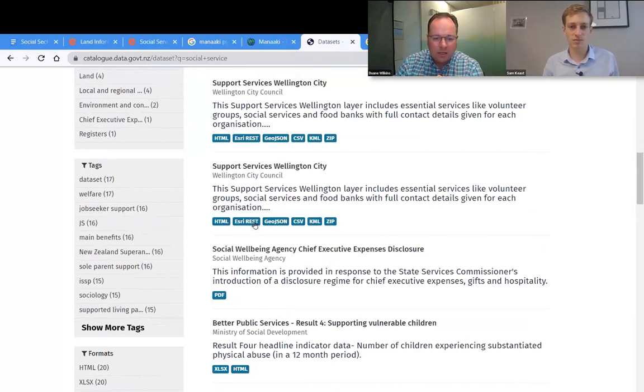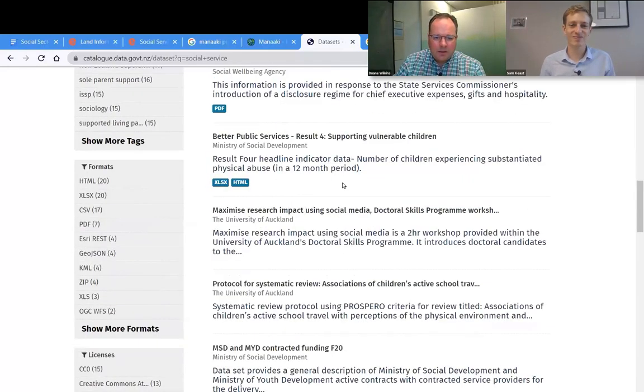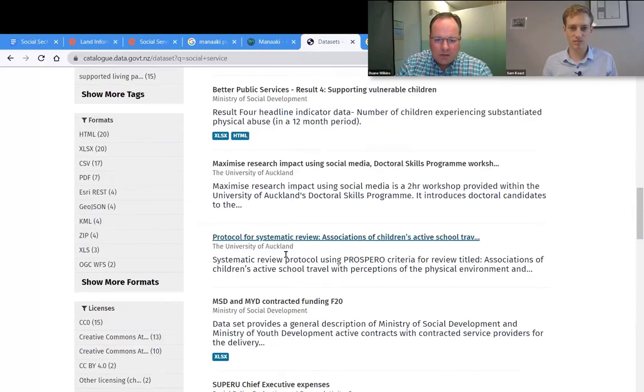for me, looking at this, seeing Esri REST, GeoJSON, CSV, KML, that straight away tells me that's a GIS enabled data set. So I can decide within a fraction of a second of having seen how many little boxes are on there whether this data is going to be useful or not, compared to a PDF of those guys, which I don't have much interest in at this point. But in this one here, I can see there's an Excel file.